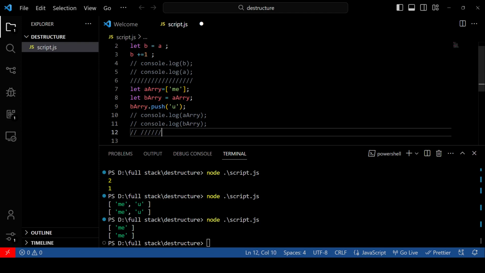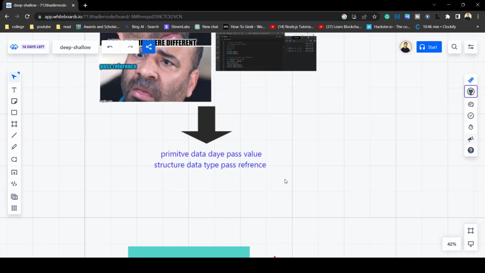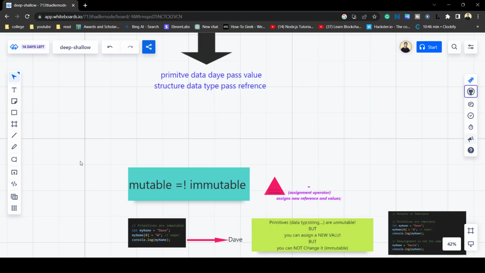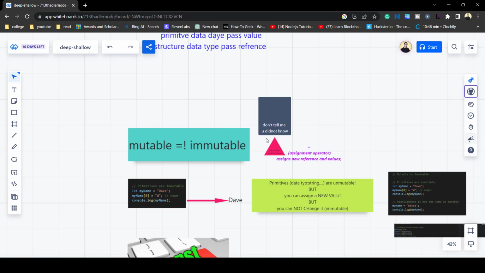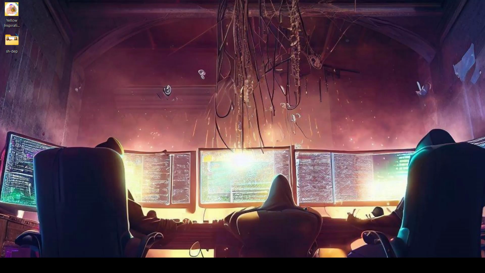So nice. Up to here we understand the difference between passing value and passing reference. Primitive data types pass value; structured data types pass reference. So now let's talk about another important concept: mutable and immutable. What are those?